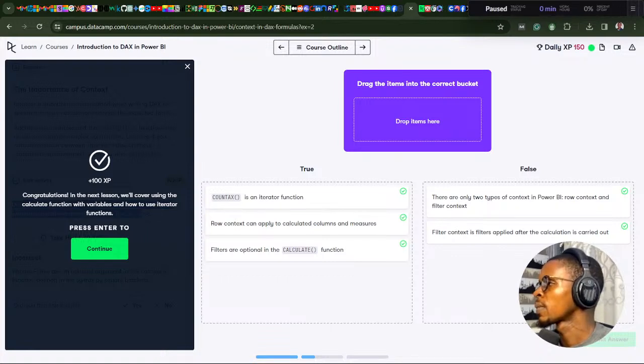Okay. I'll look at this. Filters always override filters from the visualization. That's true.